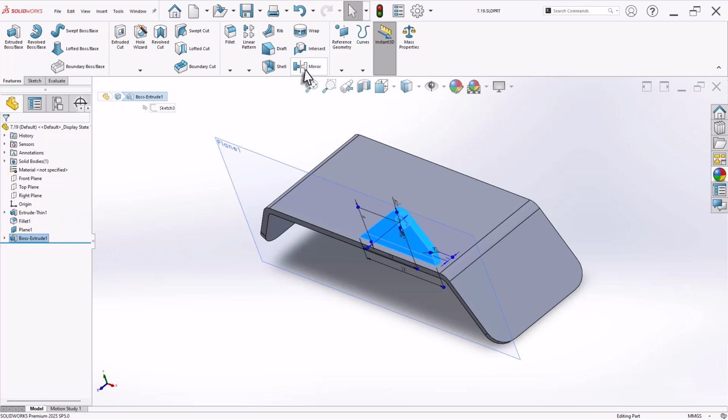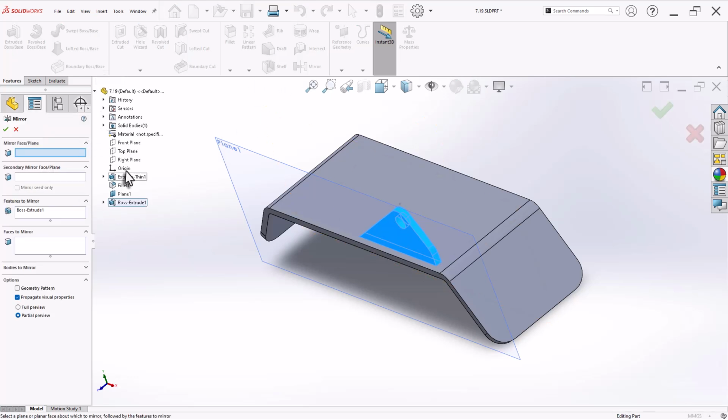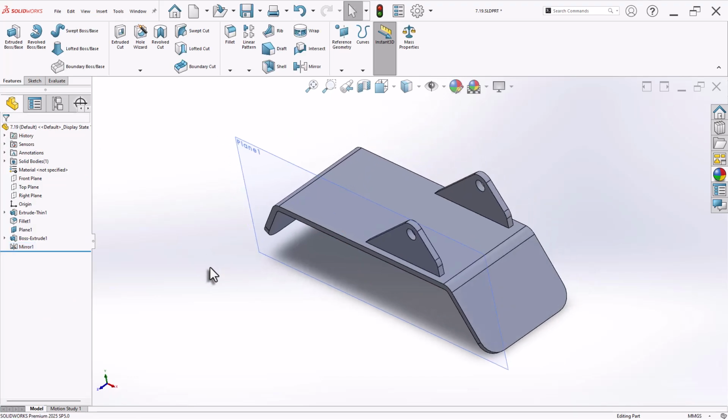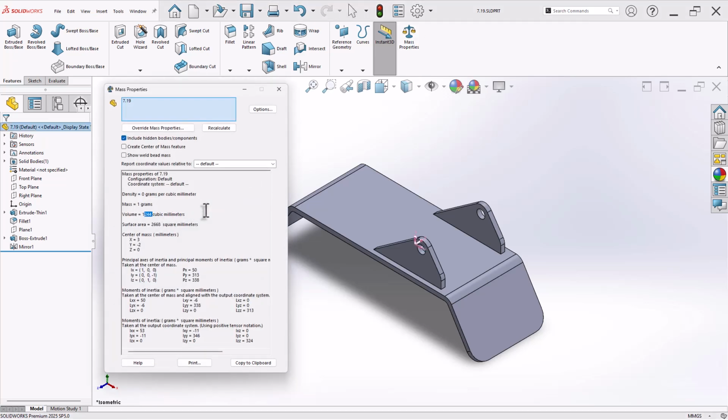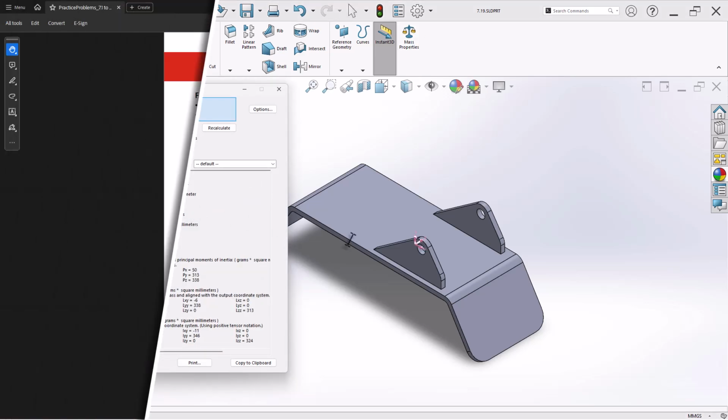Now select feature, click on mirror and choose the right plane. Not this one. Let's clear this front plane this time and click OK. Now let's hide the plane. Now let's find the volume. It is 1244, which is correct answer.